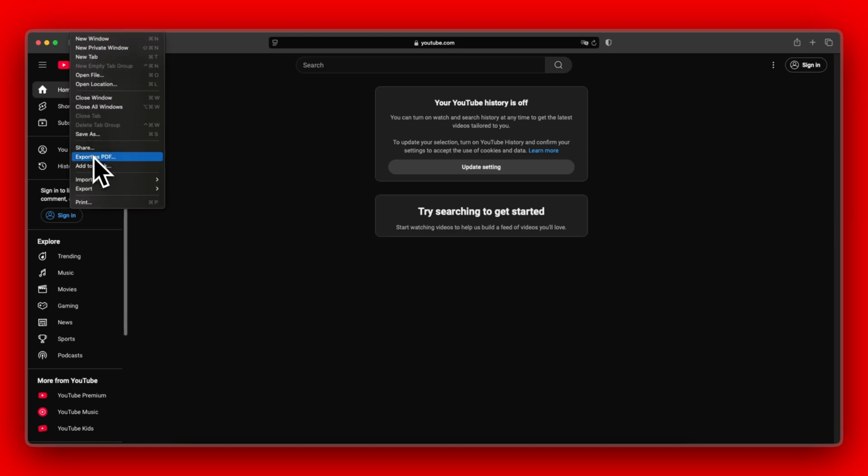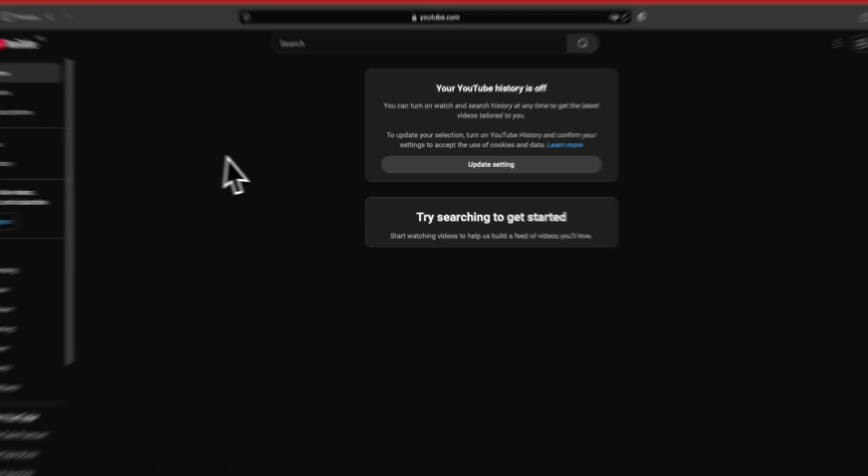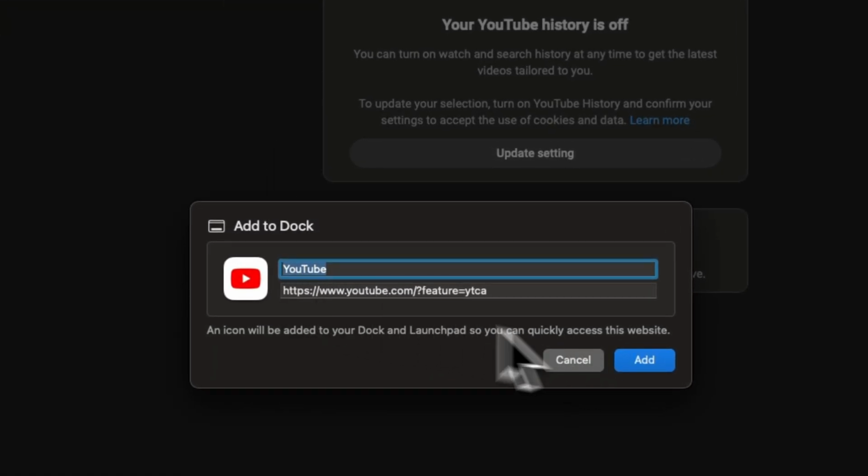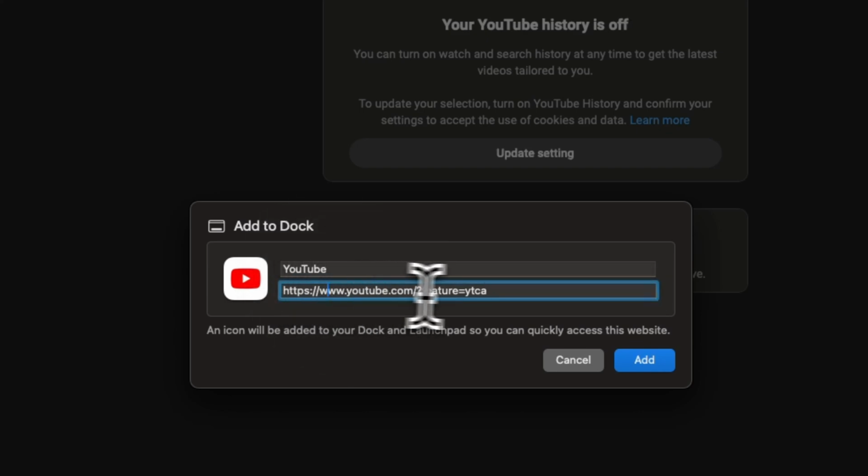And when you click on File, you will see Add to Dock in here. So go ahead and click on Add to Dock. And right now you can go ahead and enter a name for your application and just keep that to YouTube. And below you will see the URL.